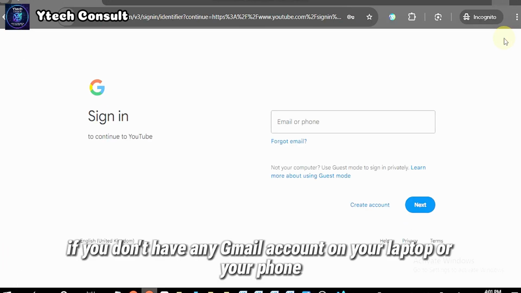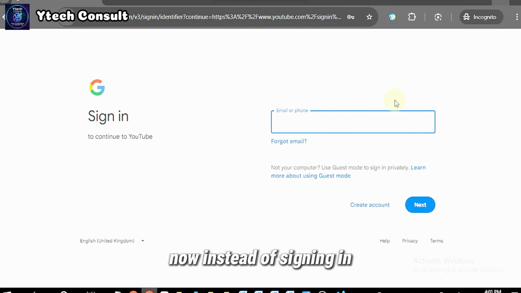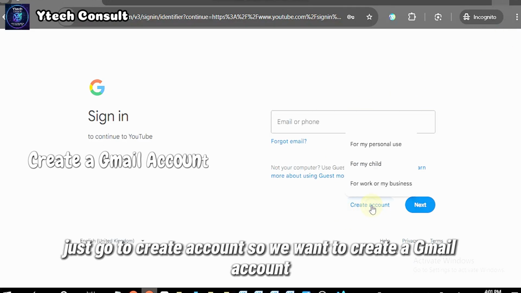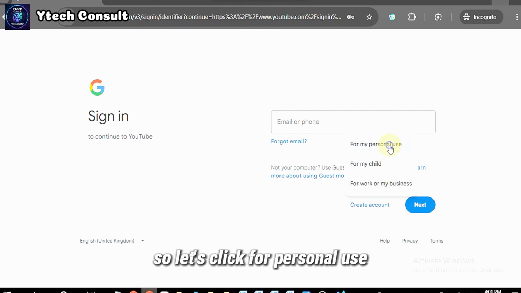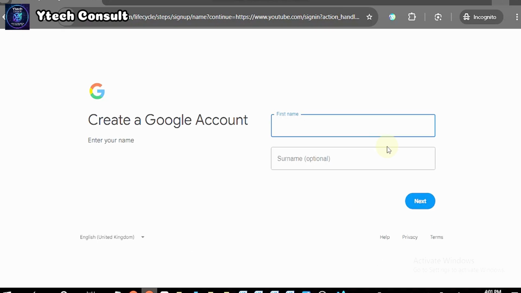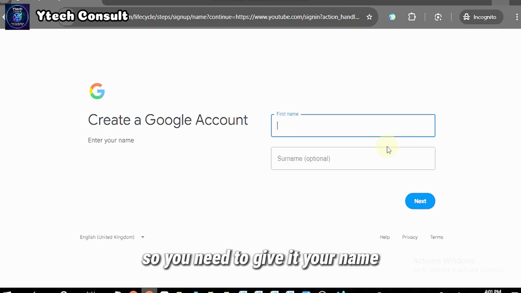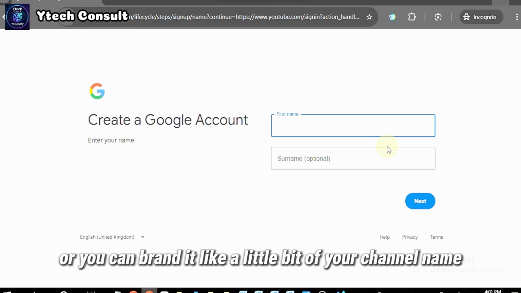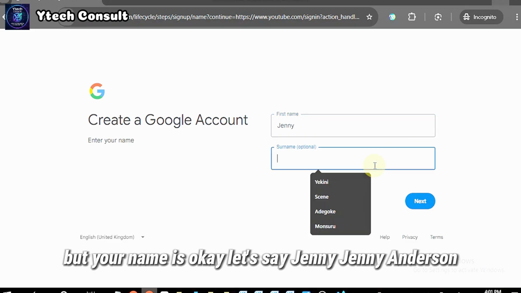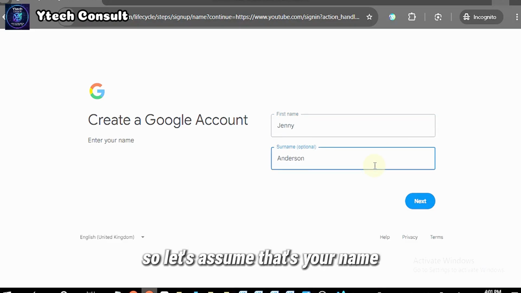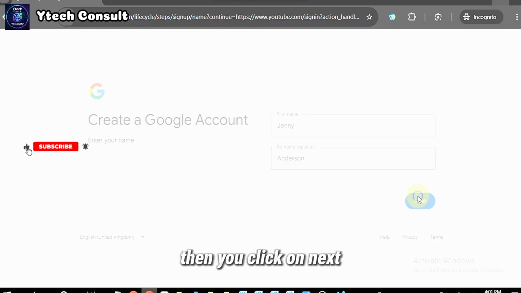Don't worry, if you don't have any Gmail account on your laptop or your phone, you can just follow this guide. Now, instead of signing in, just go to create account. So we want to create a Gmail account, so you can select either for personal use or for work or my business. So let's click for personal use. So you need to give it your name, or you can brand it a little bit with your channel name, but your name is okay. Let's say Jenny Anderson. So let's assume that's your name. Then you click on next.